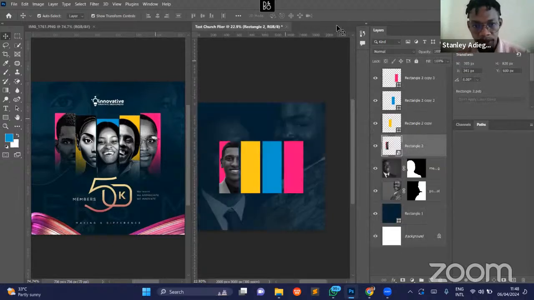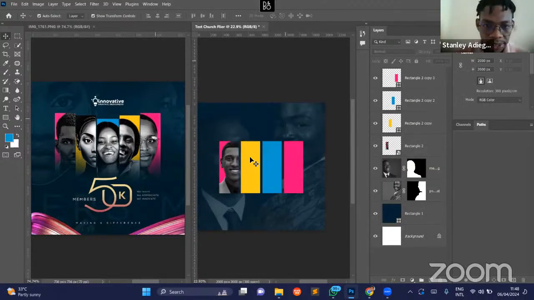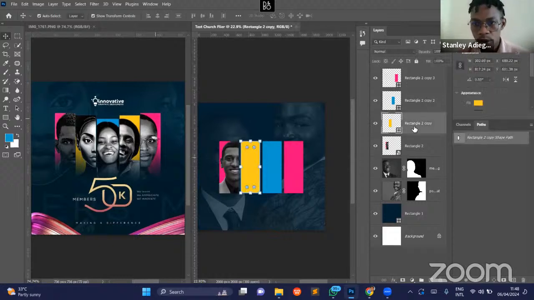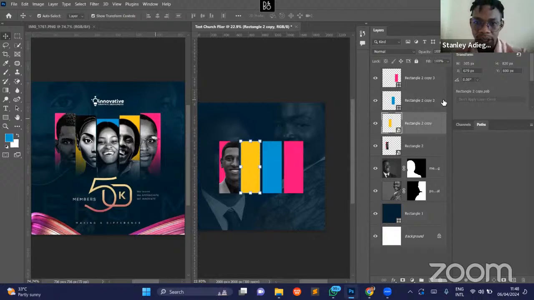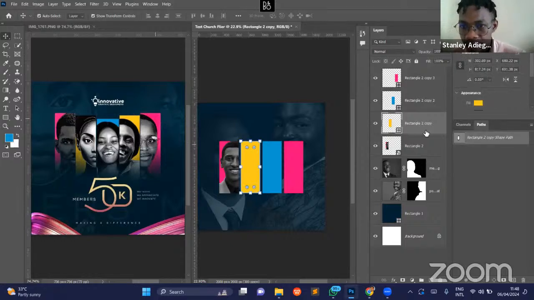Now we have this, right? So we move on to the second image. Again, what you want to do is right click and convert to smart objects. Basically, why you are converting to smart object is so that you can easily edit this rectangle. That's the reason. So now please pay attention. I want to do that. Ctrl Z.